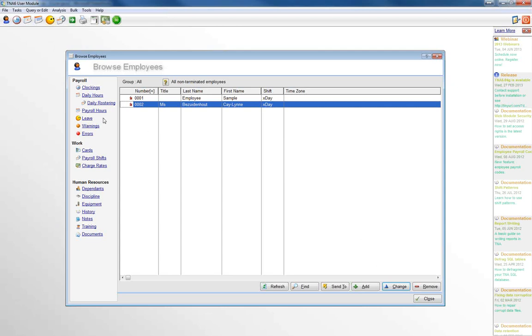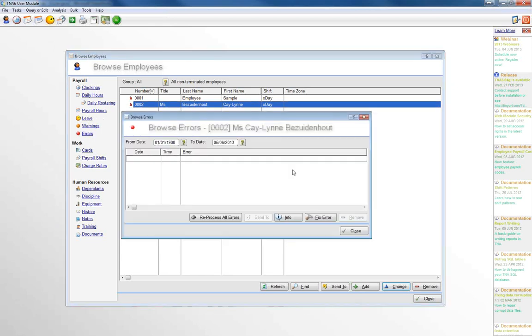He came in a bit late. Now your errors is what actually affects your hours. You need to fix the errors before your daily hours can be calculated for that day, and as a result, so that your payroll hours can be generated as well. If you have any errors in the screen, you would need to fix these errors.